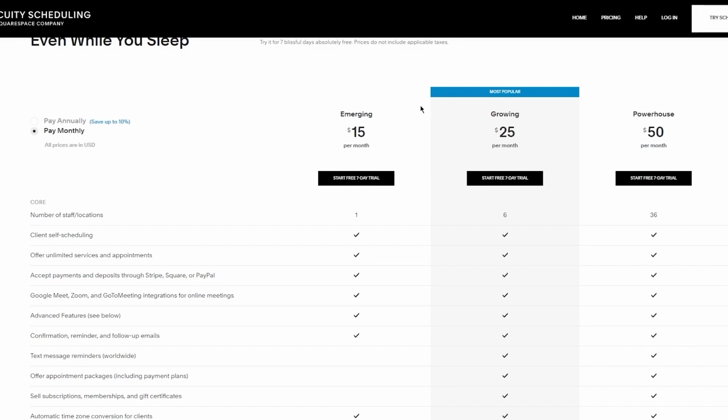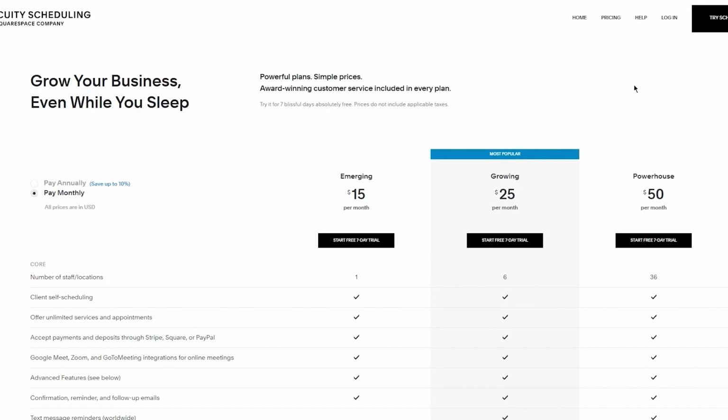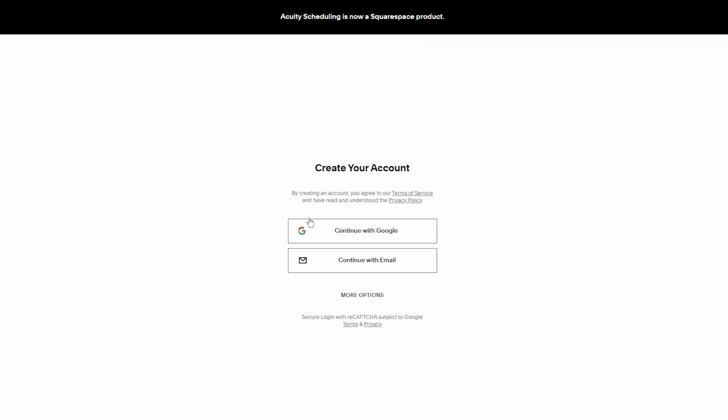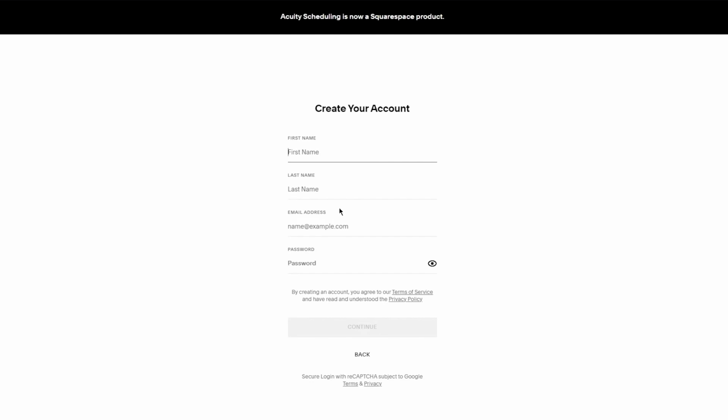You can go with that if you want to, but for now, what we're going to do is go ahead and click on try scheduling. Once you do, they're going to ask you for an email. I'm going to be using a temp mail, but I'd recommend that you use a proper email for yourself. I'm just using a temporary one because this is just a temporary sign up.